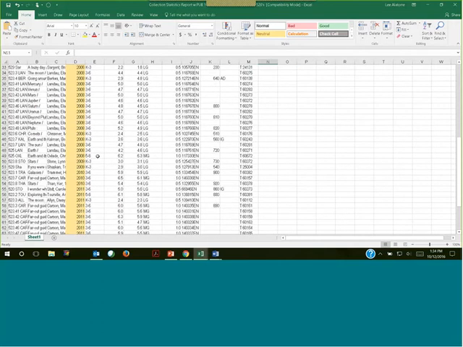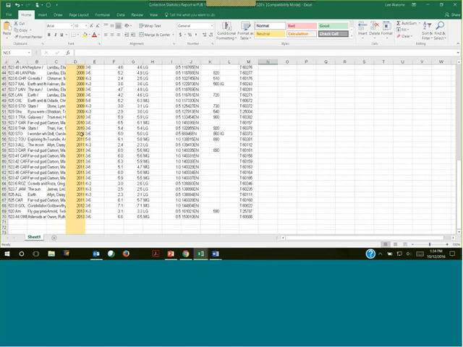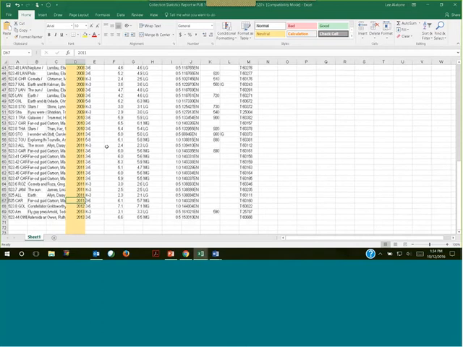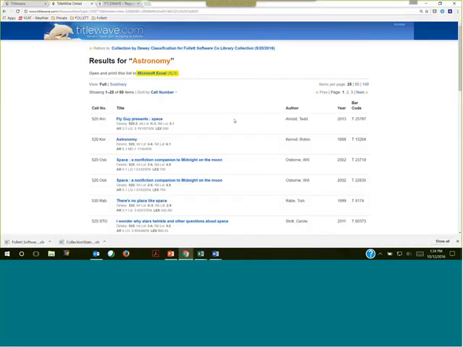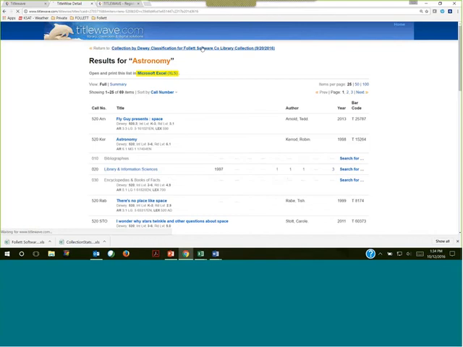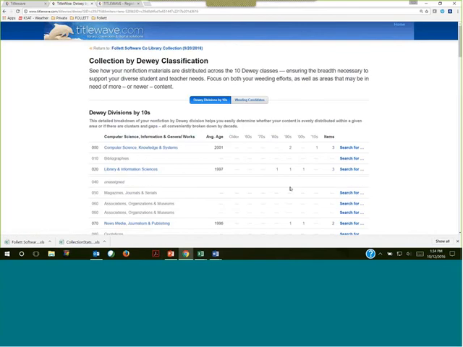And when I look through my list, I see I really don't have a whole lot. 2011 is the outside range of what's considered age sensitive. That's 5 years from today. And I really don't have that many items that are in that publication range that I'm looking for. I'm going to go back to my report and go back to my Dewey classifications by 10.